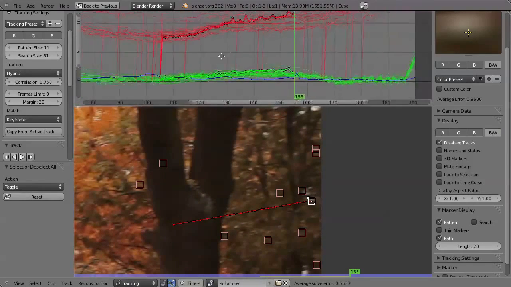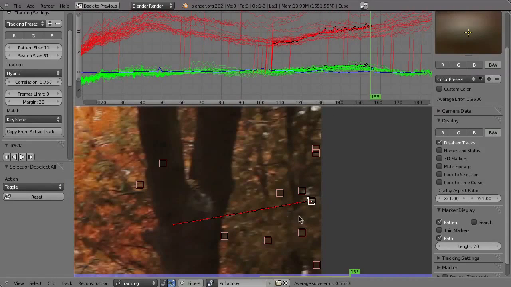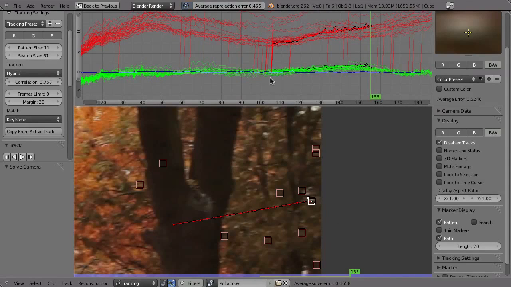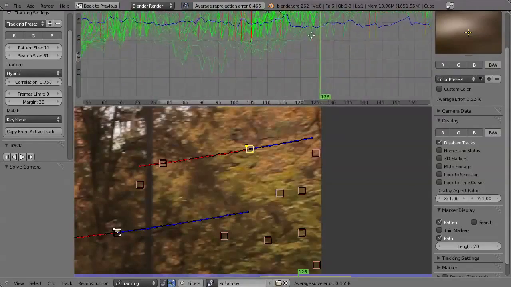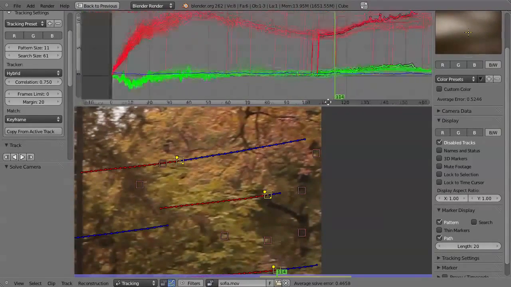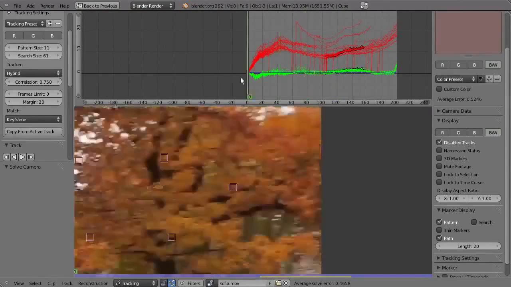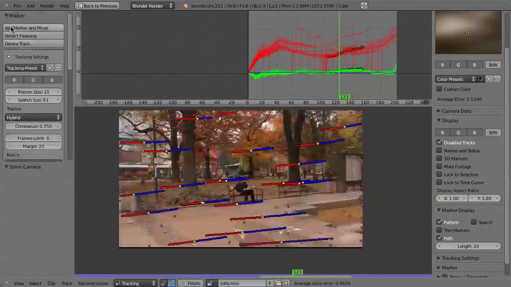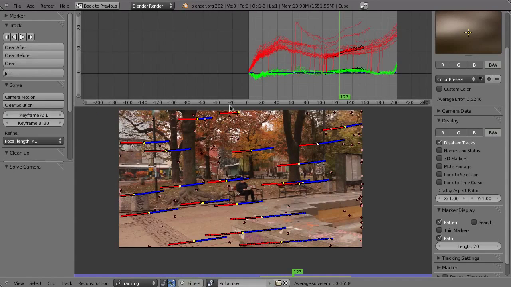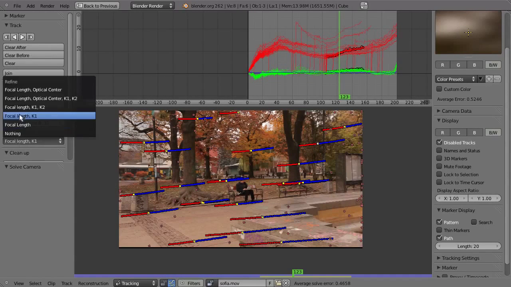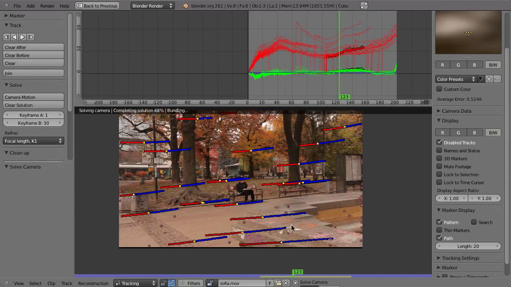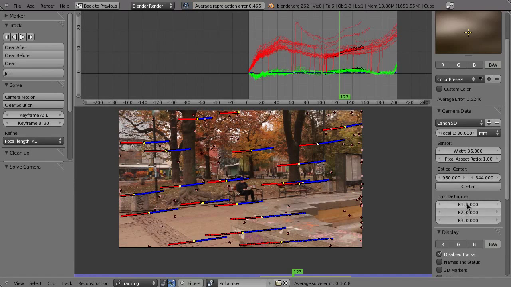and okay, let's try again, Shift-S. Now we are at 0.4, which is also very good. Still, there are some problems here. Well, I don't know. It's not too bad. So let's try to refine that with focal length and K1. Shift-S. Although I think the refinement might not kick in. Let's have a look. No, it's still the same values.